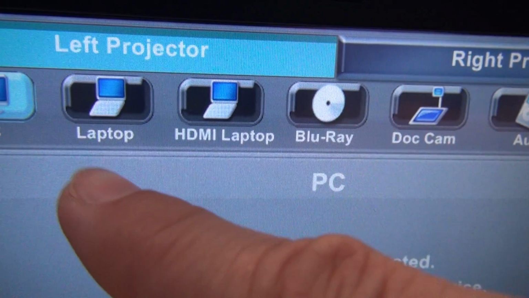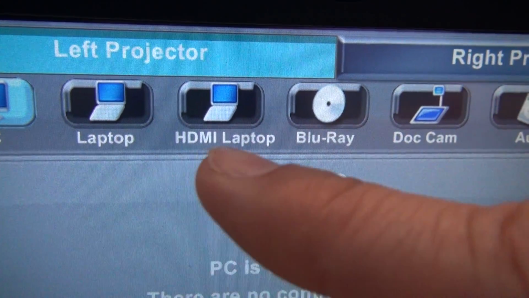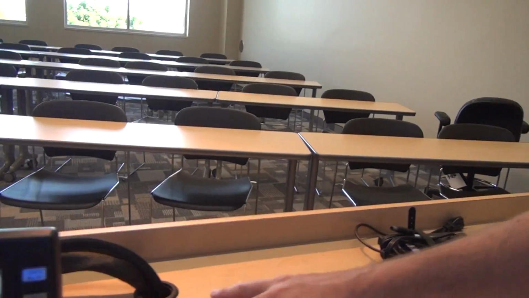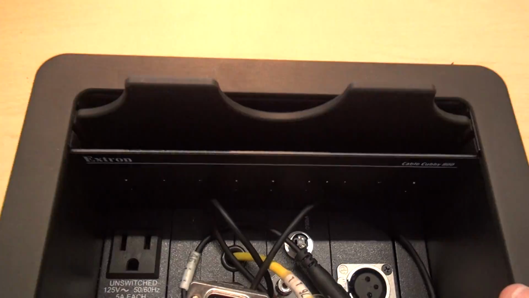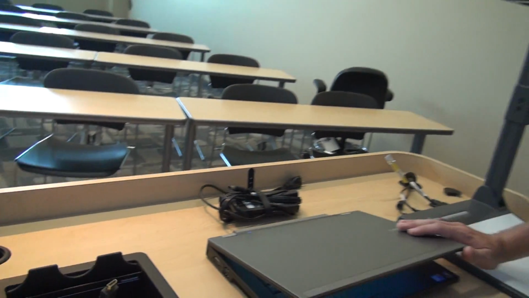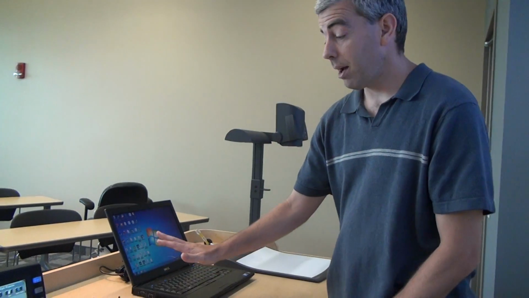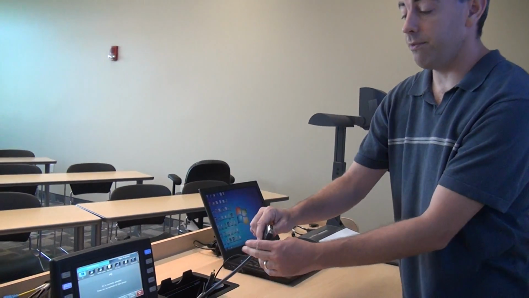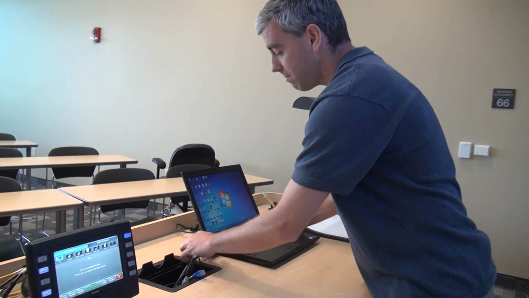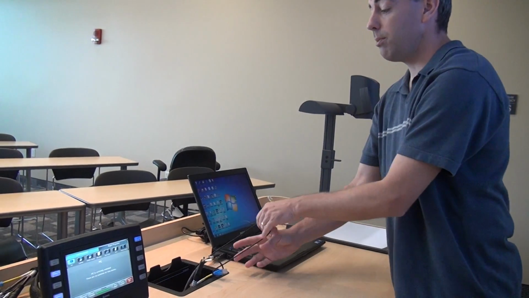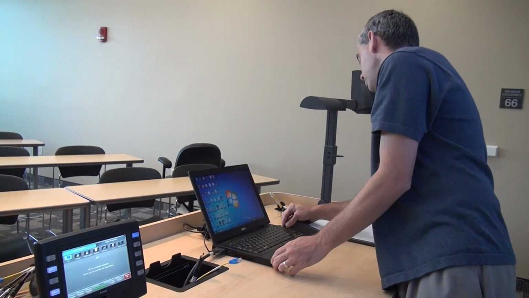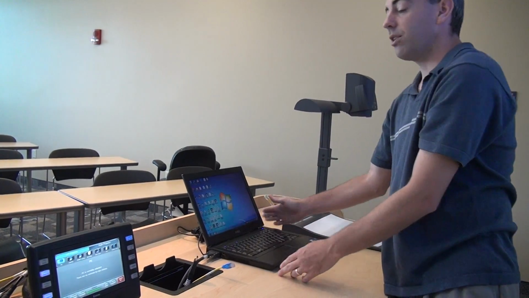We have a regular laptop or a VGA connection, and an HDMI laptop or a digital connection. Everything we need to connect our laptop is right here in the cable cubby. There's even a power supply over there, so you don't have to rely on battery. You can plug right in. My laptop takes the old style VGA connection, and so I'll go ahead and plug that into my laptop. And then I'll take the audio cable, and I'm going to plug that into the headphone jack on my laptop. And then I'm set and ready to go.